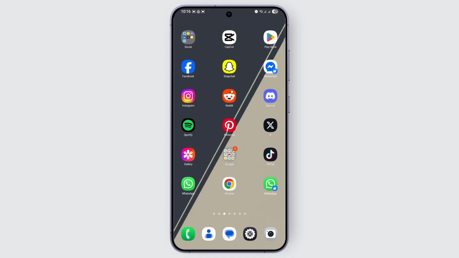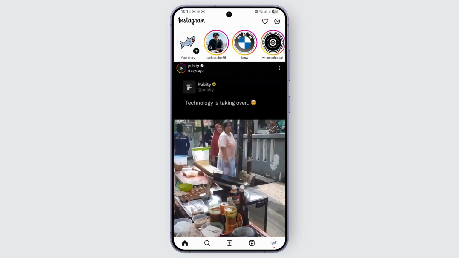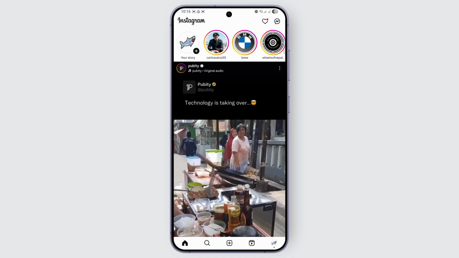In today's tutorial, I'm going to show you guys how you can easily add a birthday effect on your Instagram notes. So Instagram usually uses different colors and different schemes to add different kind of notes on your special occasions.